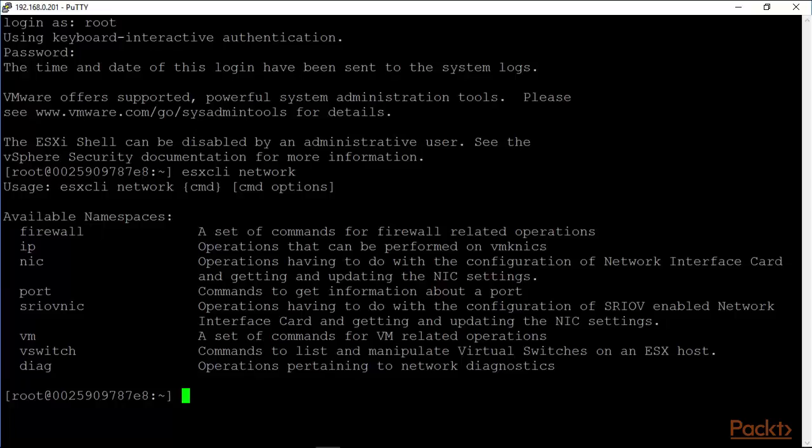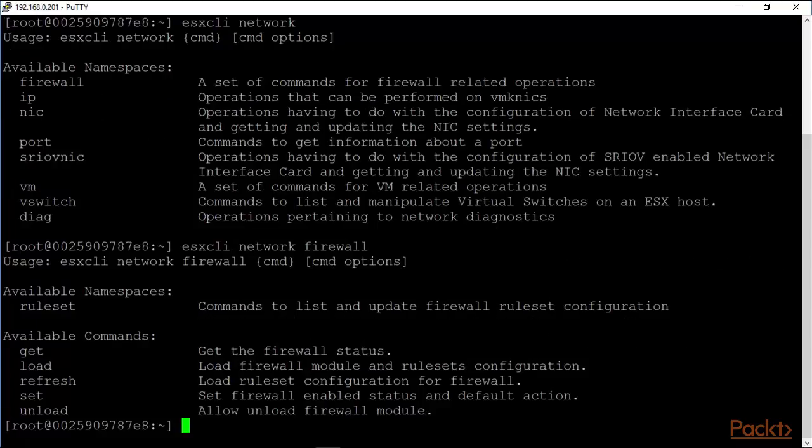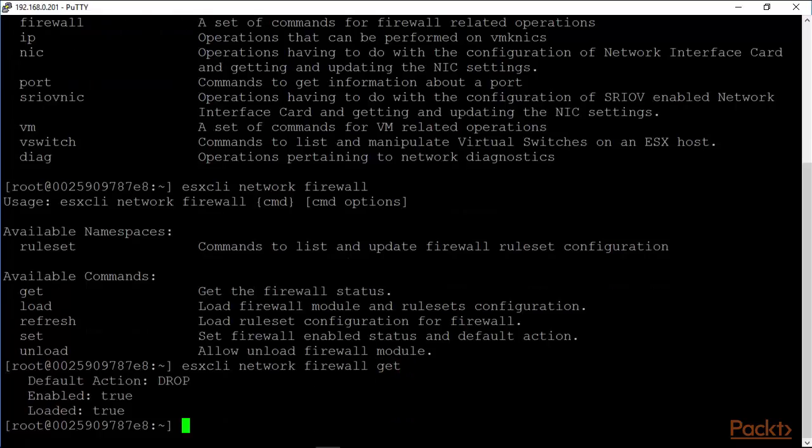So just to give you an idea what it looks like, esxcli network firewall, and then we have options of get the firewall status, load the firewall module, and the rule sets. So we have to specify the rule sets, and I'll show you how to define new services and new rule sets later on. But we can do a get, and we can check the status of the firewall. And the default action is drop, which is a good thing. So if it doesn't meet the criteria, it drops it, and the firewall is enabled and it's loaded. So enough of the firewall.